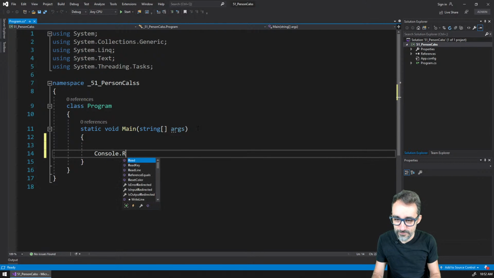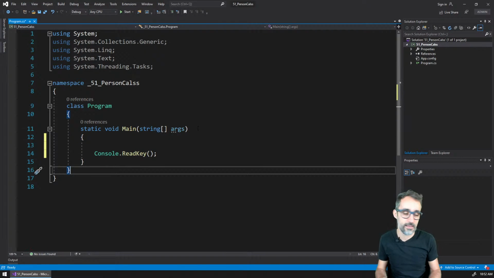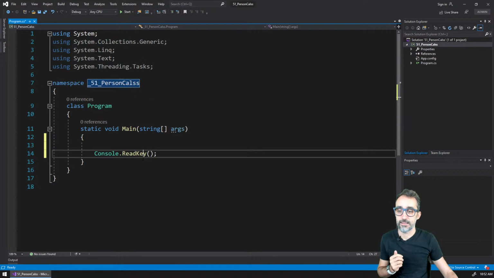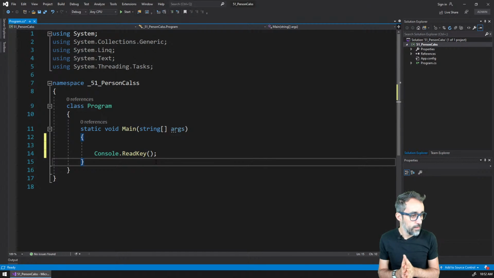All right, console read key. All right, we're going to start with that, and we are going to start by creating a class. We're going to start simple. All right, and I have a typo here, person class. All right, let's start by the beginning, and let's start by creating our first simple class.